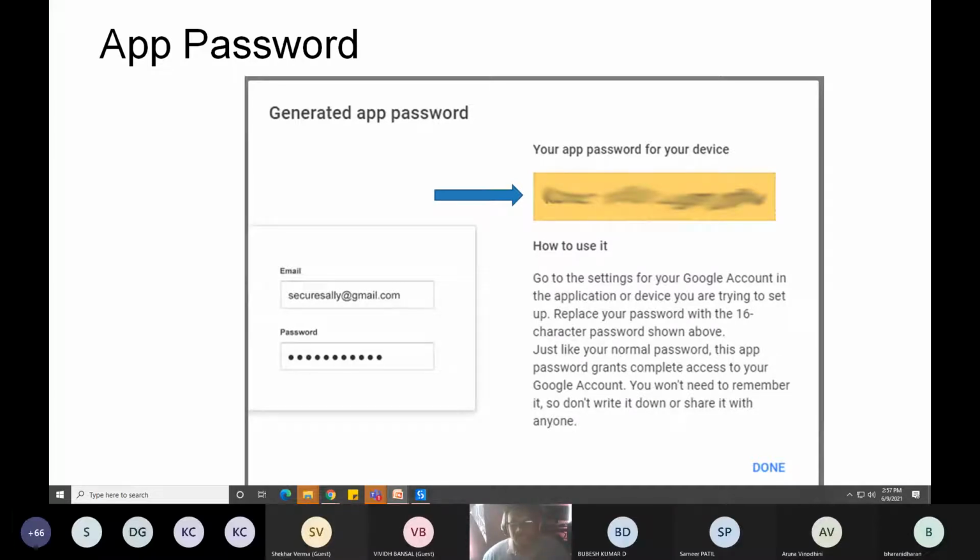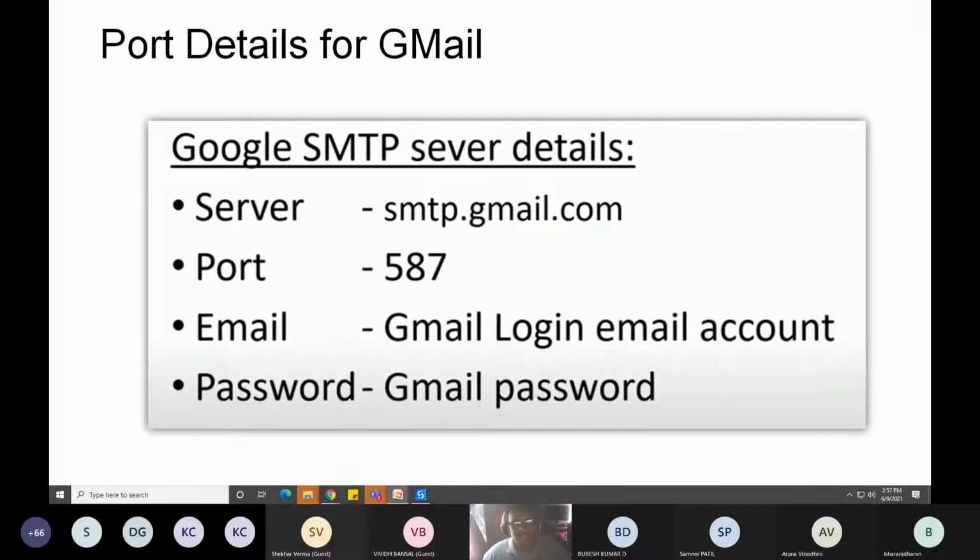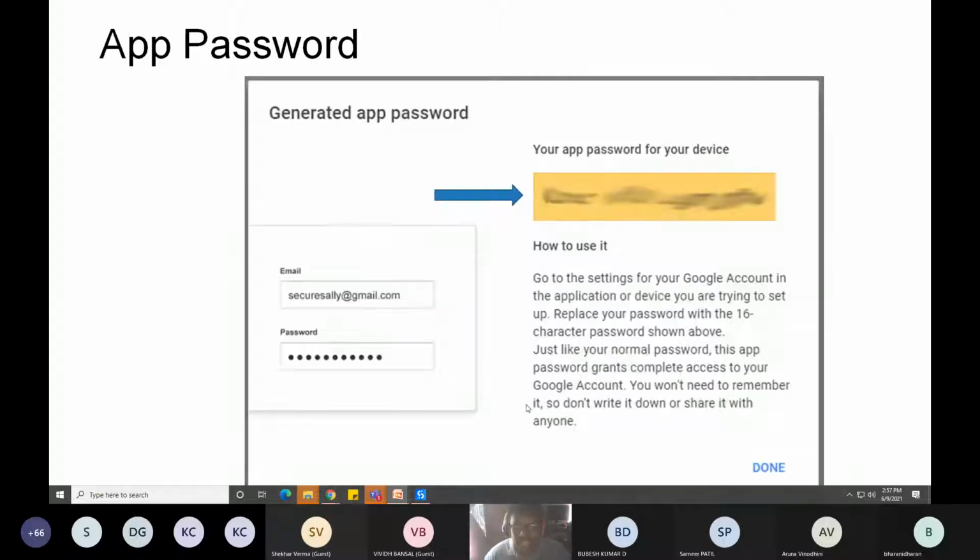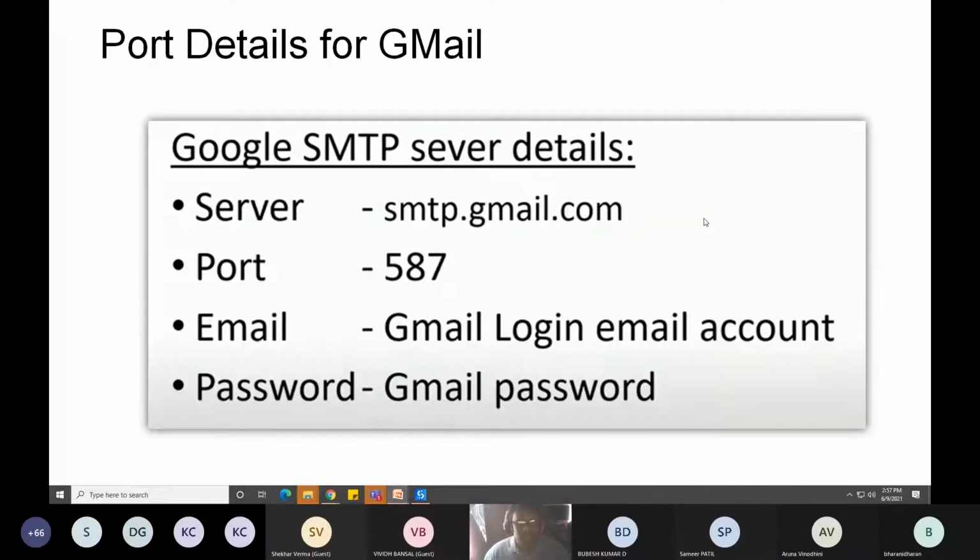Okay, fine. So the next step: these are the port details, as I already told you. In this password field, no need to give your Gmail password. You have to give your app password. Excellent. So now you have all the details.